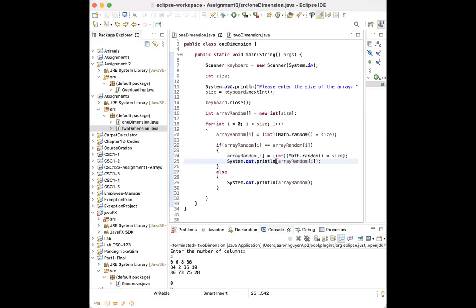Okay, so this is assignment number 3. We're working with arrays for this assignment. So this is the first array, the one-dimensional array. We're having the user input the size for the array. And right now we're declaring our array, and it's simply putting the size from the user input with the scanner.